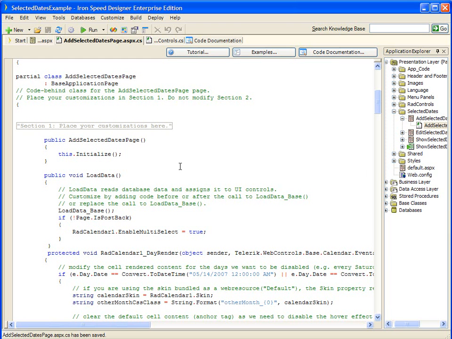but I'm going to publish this video and the example code on the IronSpeed website. So that's all there is for using RAD controls in IronSpeed Designer, or excuse me, the RAD calendar control. If you have questions about this, please let me know.